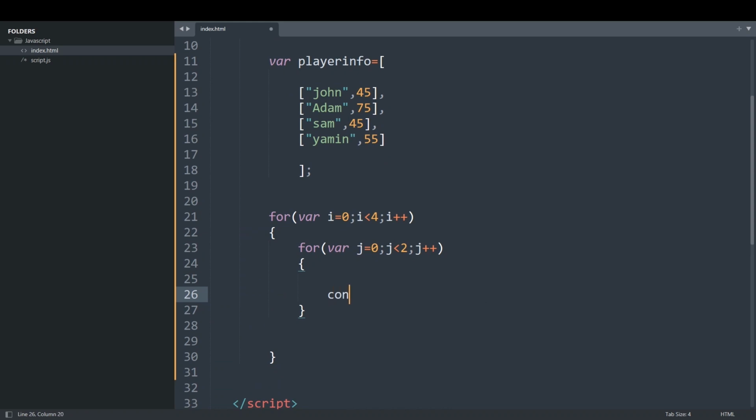So here we'll say console.log to first bracket, and here we're going to say player info, then give two third brackets. So inside the first one we'll say i, and inside the second one we'll say j. So let me now explain.